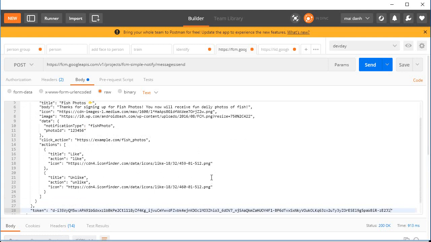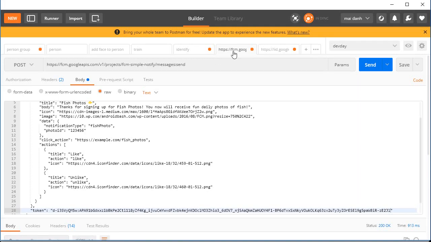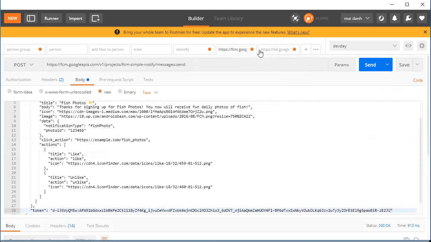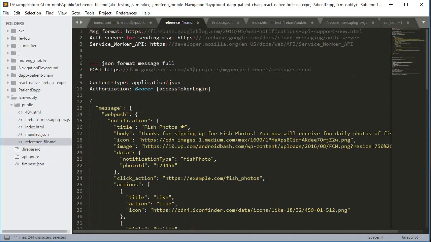So I think that's it for sending push notification messages. I also noted some APIs here. Whatever you do with Postman, you can also do in jQuery Ajax and the API. I have noted some documents for you that you can receive later, and I also posted this project in the description, so you can easily find and reach it. It covers the format of the message, the authorization server key, the service worker API, and the JSON format.